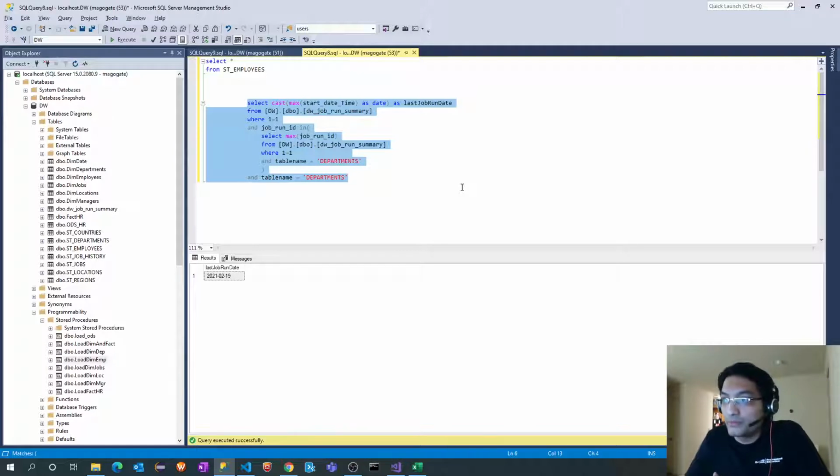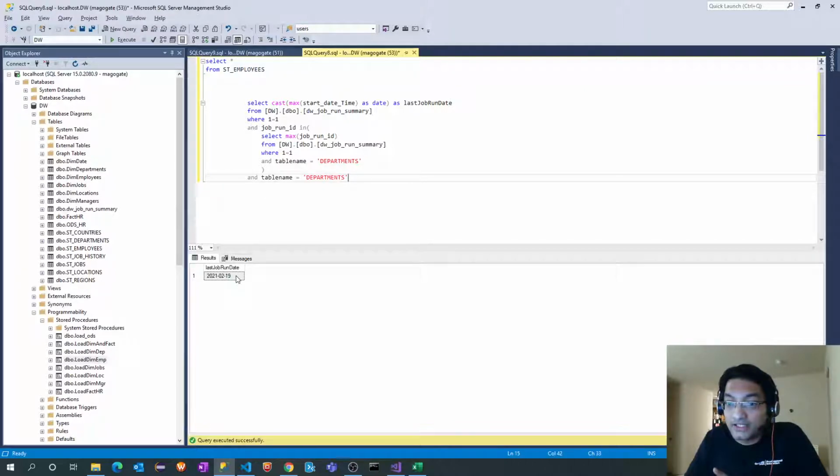So basically what I'm doing, for each and every table, I am finding out the maximum job run ID, the latest job run ID. I'm not adding any status filter. Based on that max job run ID, I am again deriving the max value of start date time. You don't really need max, but I'm still keeping it. I'm getting the maximum start date time, and I'm using that as the job run date. Now, for each and every source table we have, I will get to see 19th February.